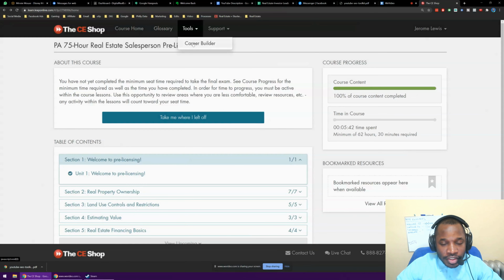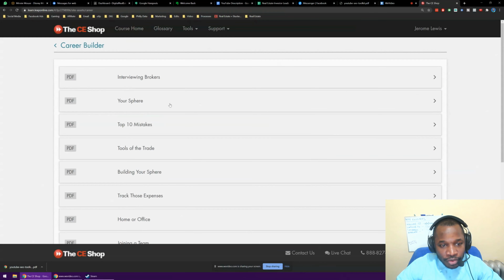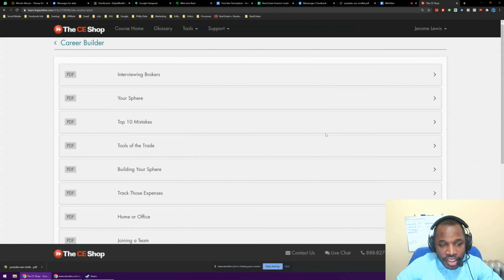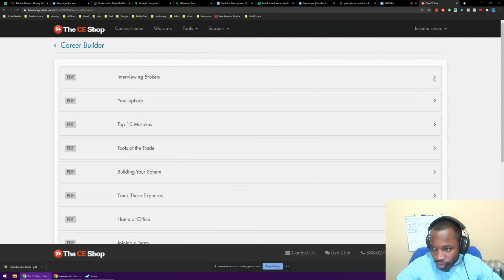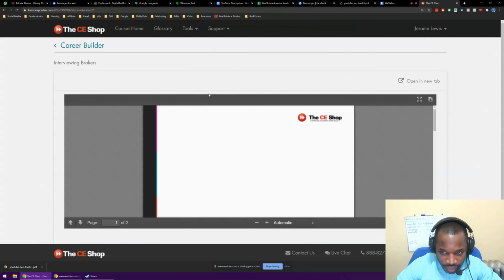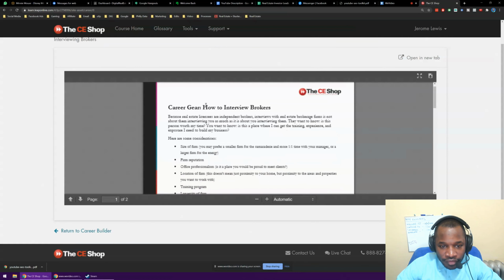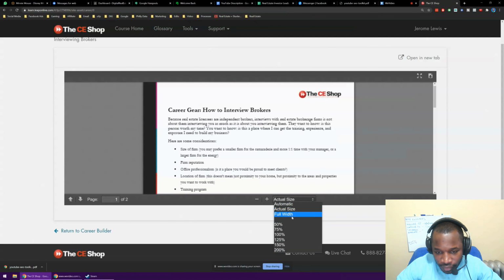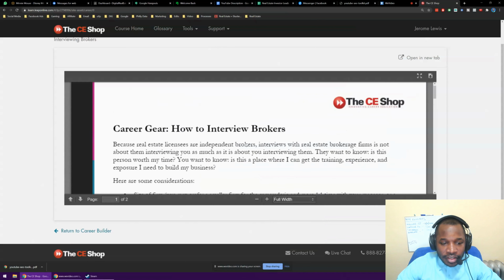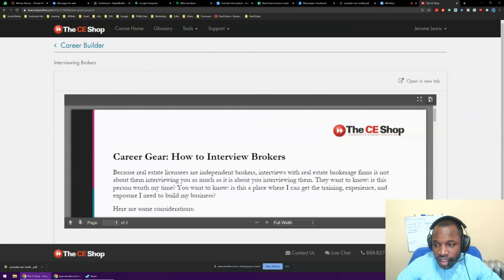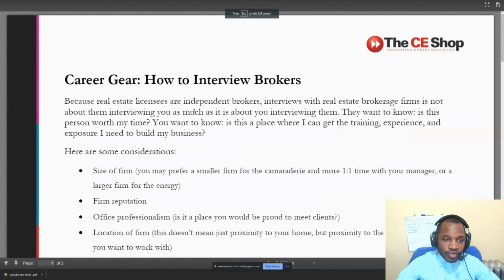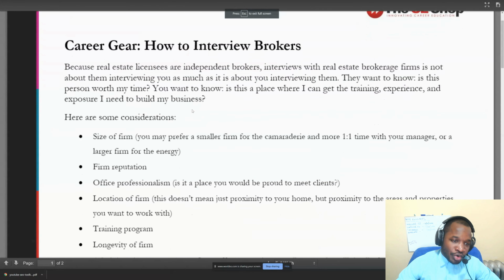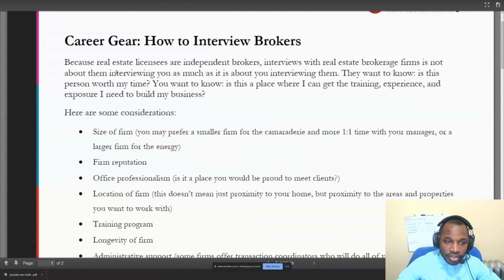Let's go to tools. This is the career builder that's available. So they give you some PDFs that you can download and use. So, how to interview brokers. Let's do actual size. Let's do full width. So this is what it looks like. These can be downloaded, or you can just do full screen, and it shows you how to interview brokers because real estate licensees are independent brokers.